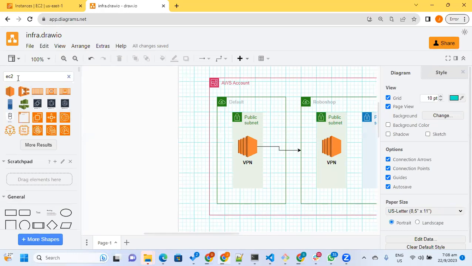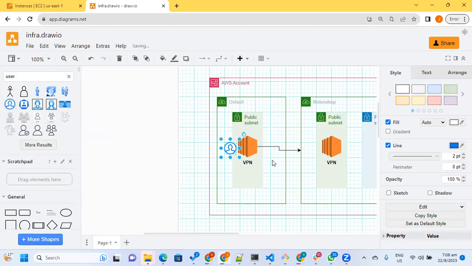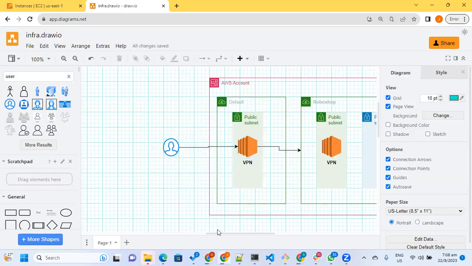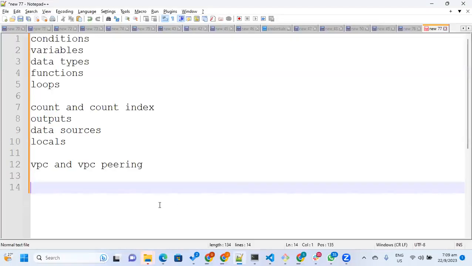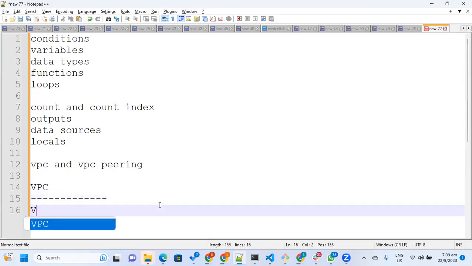As a user, you should always connect to the VPN first, and from the VPN you should get access to the instances. You should not get direct access. This is the structure I'm going to build. VPC is the ground for any project. Let us recap once again.